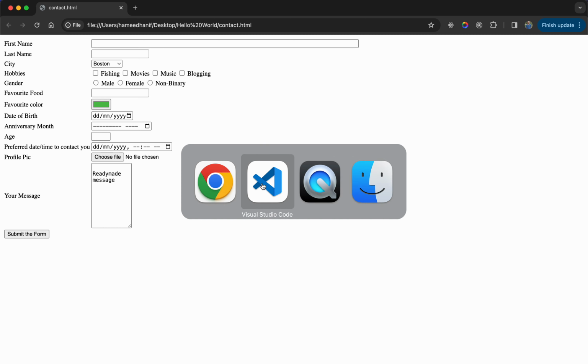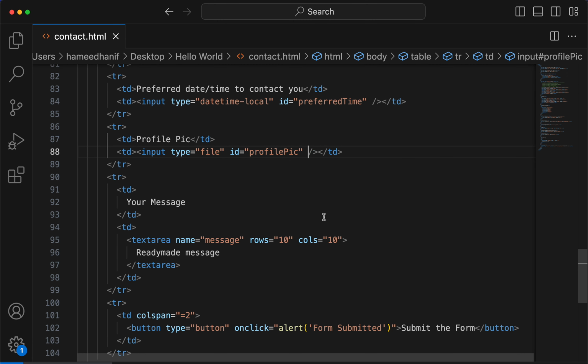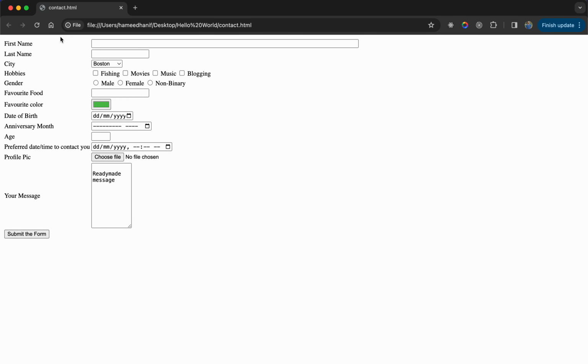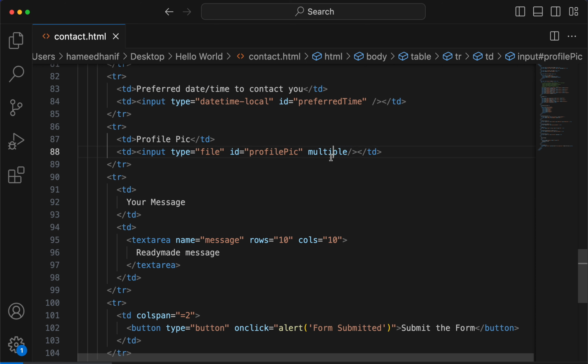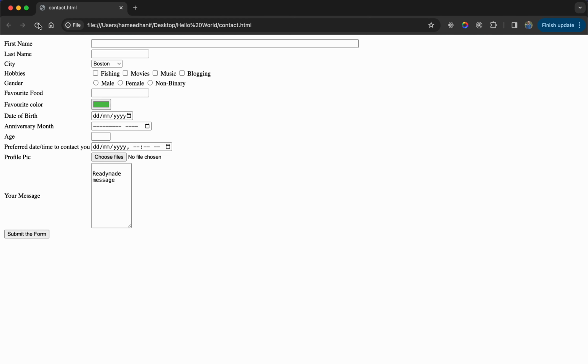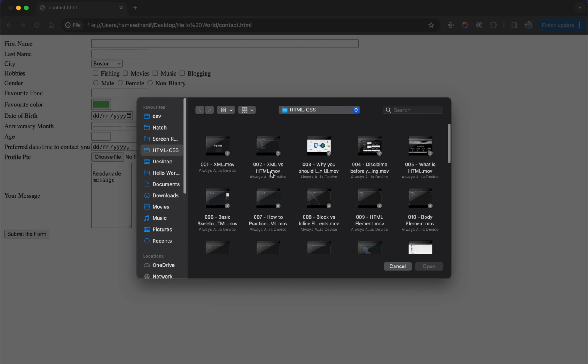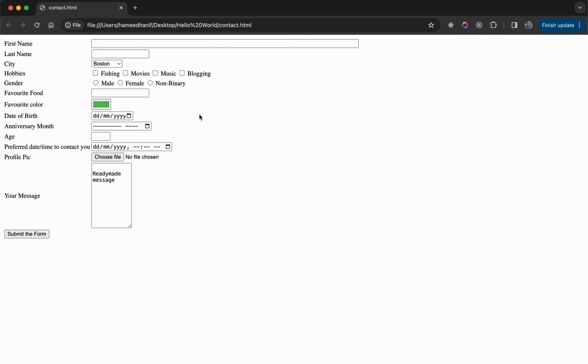Now you could also add another attribute called multiple. What multiple does is it will help you select multiple files. Earlier, without the multiple attribute, it will just allow you to select a single file. So that's the difference.